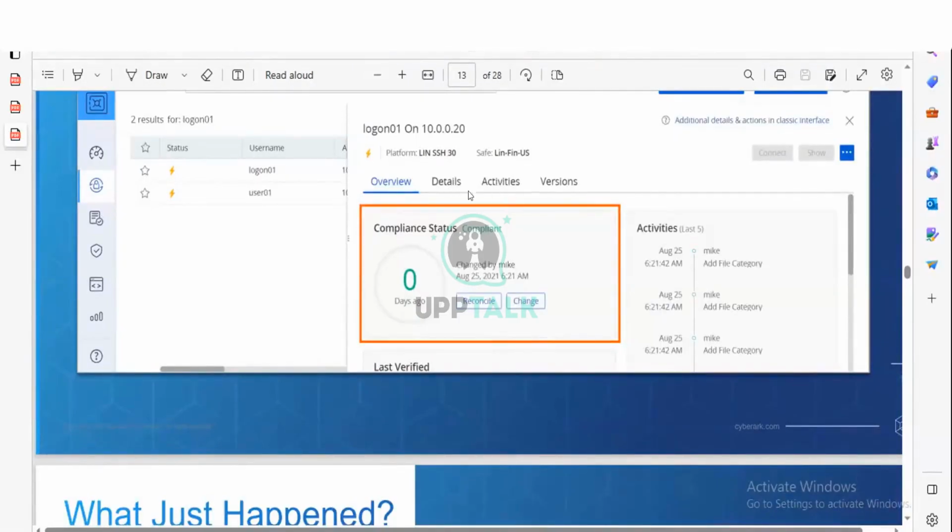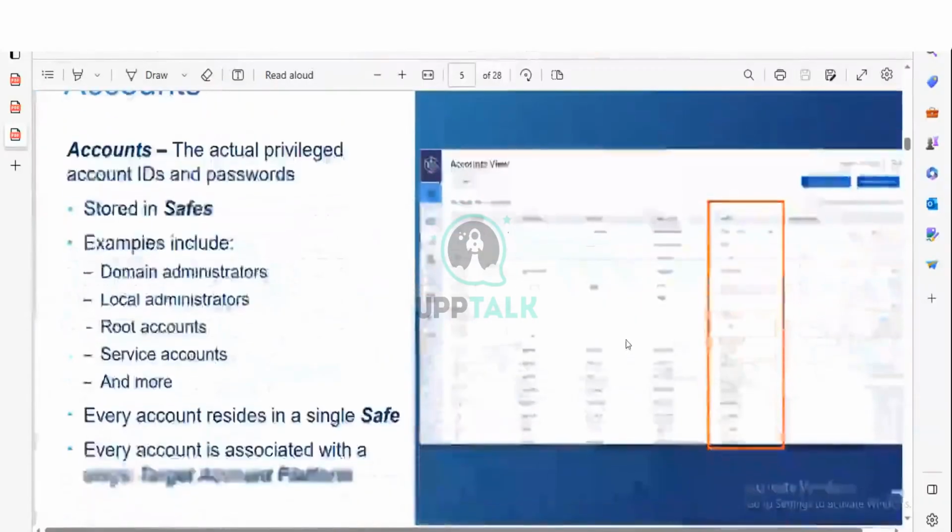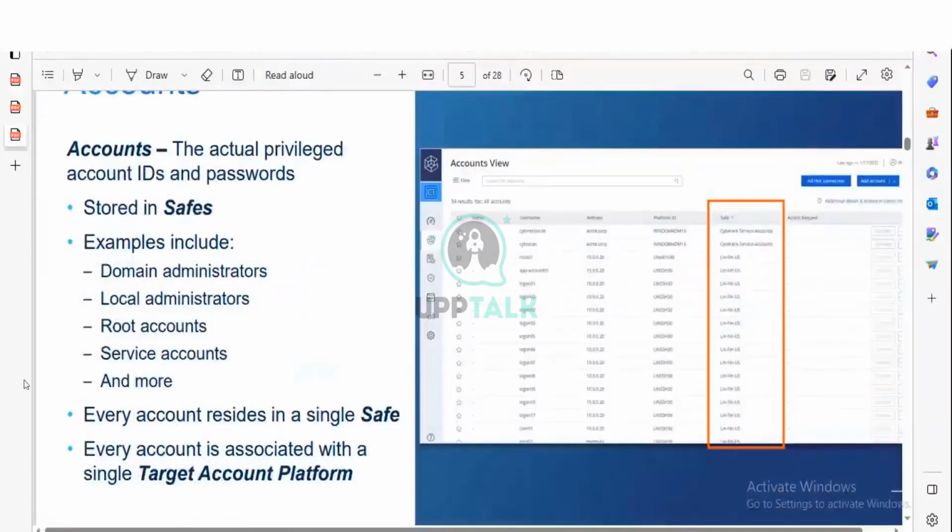See the details and activities. What are the activities that happen? The history and activities history will be displayed here, and versions. If you want to add any account here, for example, you can store it in the same way.